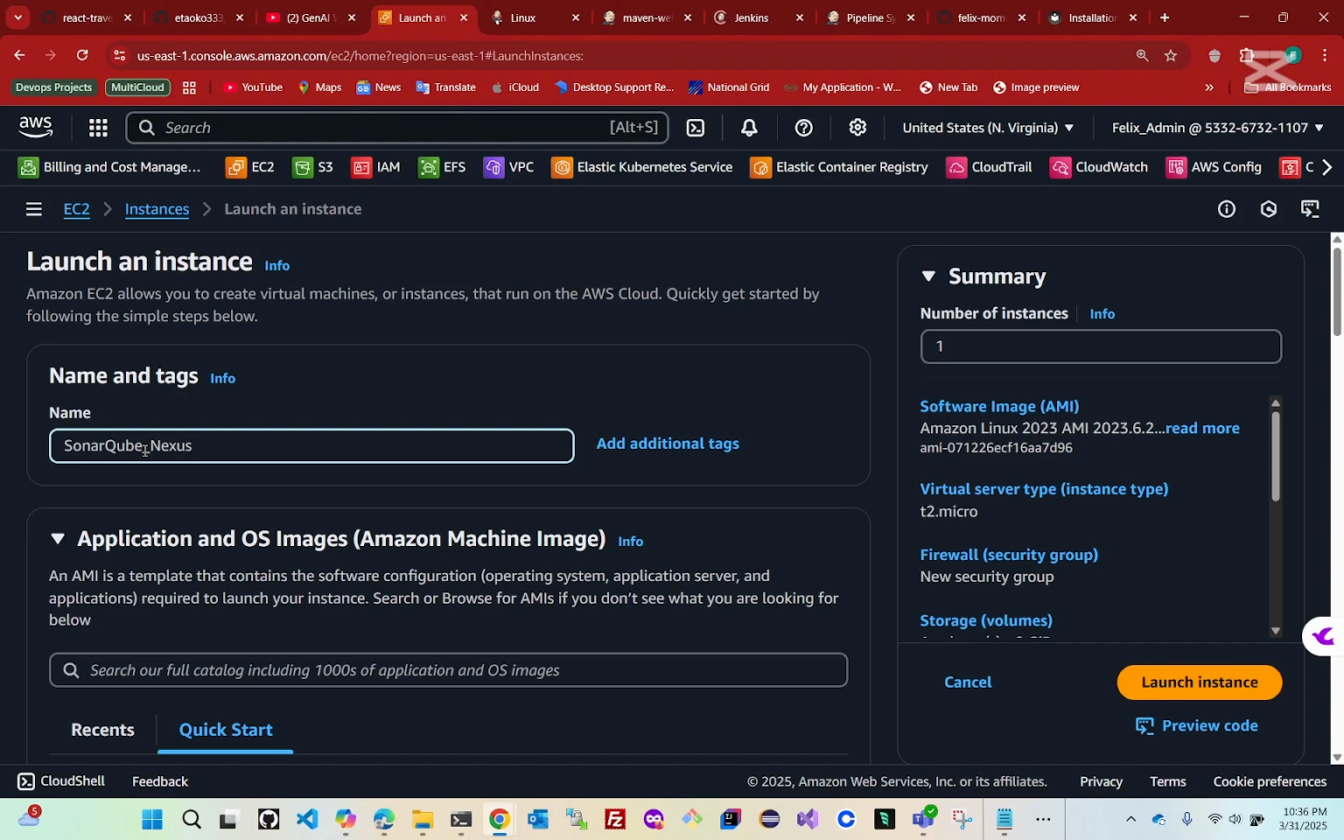Now, some people decide to use a different server for SonarQube, a different server for Nexus, a different server for Jenkins. That is fine, but for best practices, the more servers you have, the more configuration you need, because you need to integrate and authenticate these servers. So try to minimize the number of servers. Instead of having multiple servers, have a single server with higher capacity that can run those things.